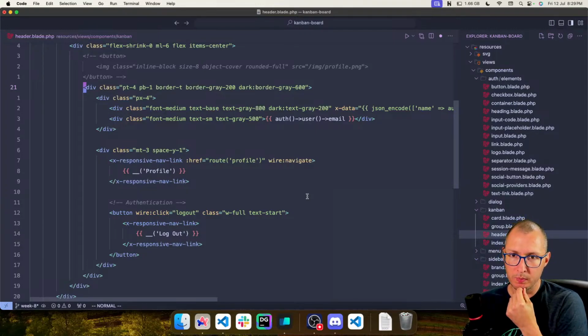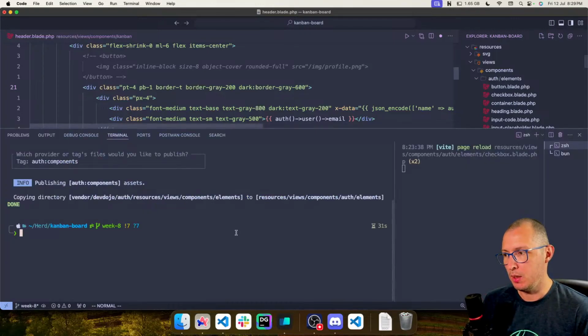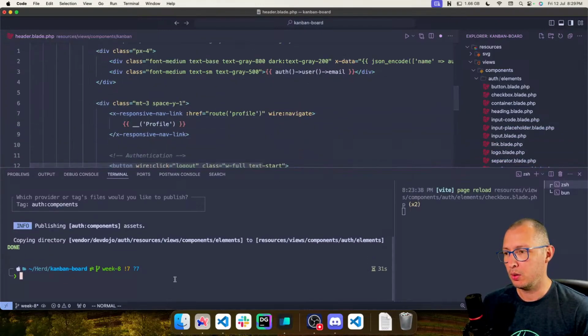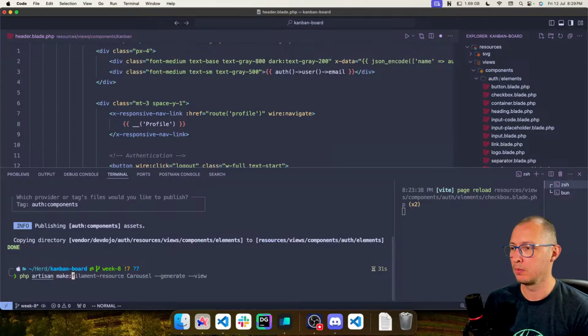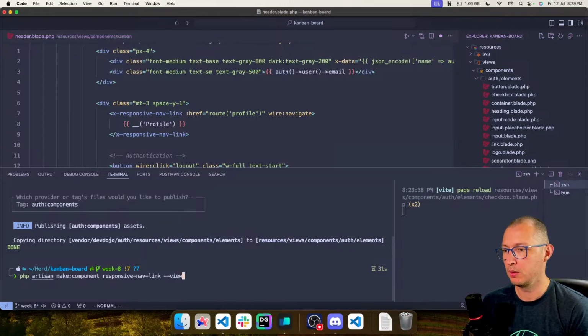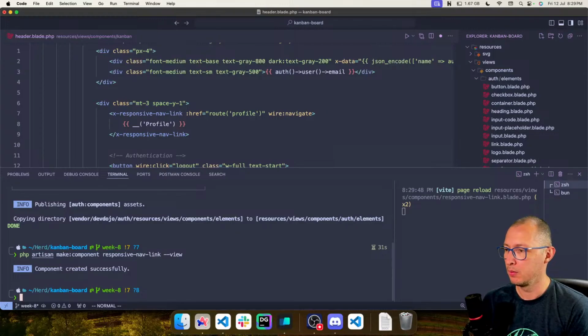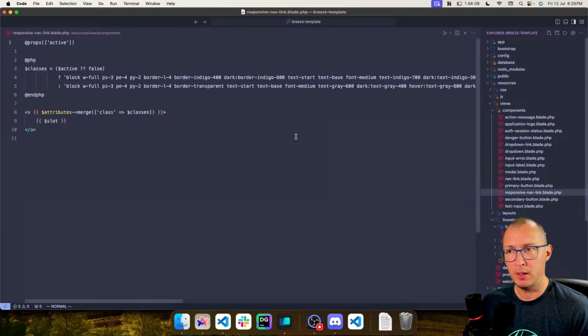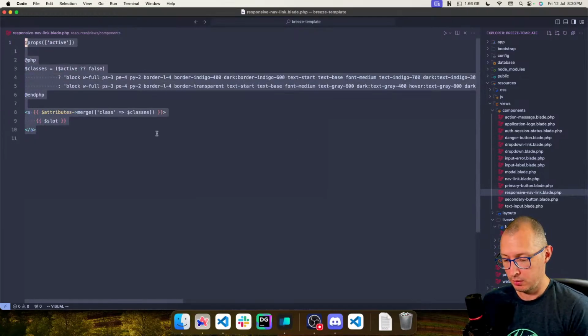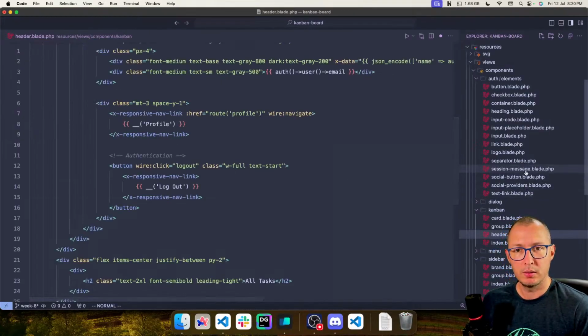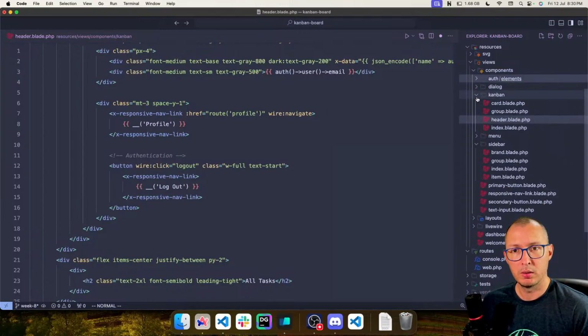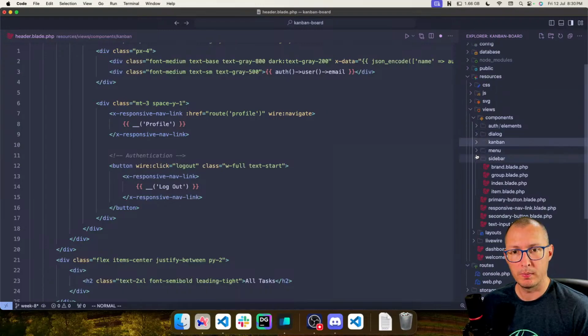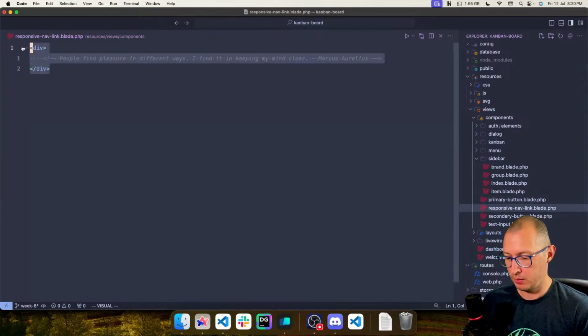What's the best way to do this? Guess maybe I just create a new component called responsive nav link and make that a view component. Now let's move back to the Breeze template. Let's look for that responsive nav link. Grab all of this, copy, then open our own. Where is it? Responsive nav link. And paste.